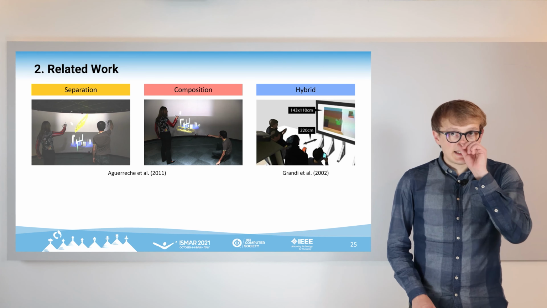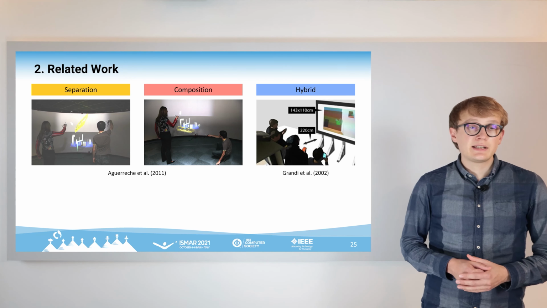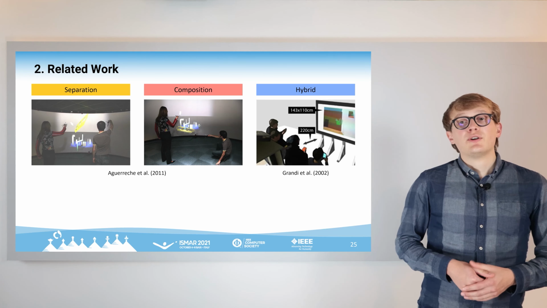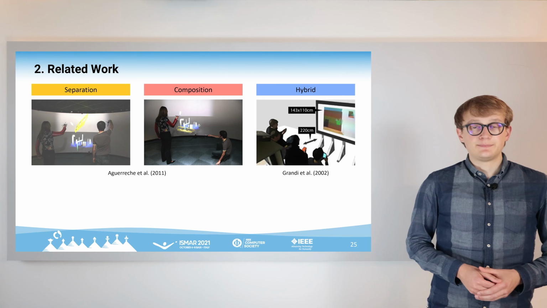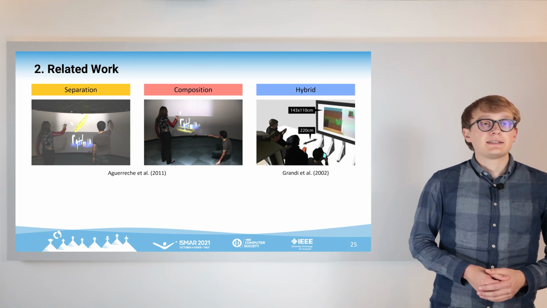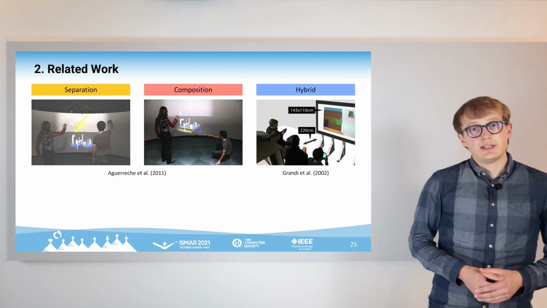We investigated these 3 techniques for handheld AR devices since they are the most prevalent devices to date, and also most of the related works focused on different device classes. For example, the work of Augmented et al., which investigated projection-based virtual environments, as you can see in the images on the left.